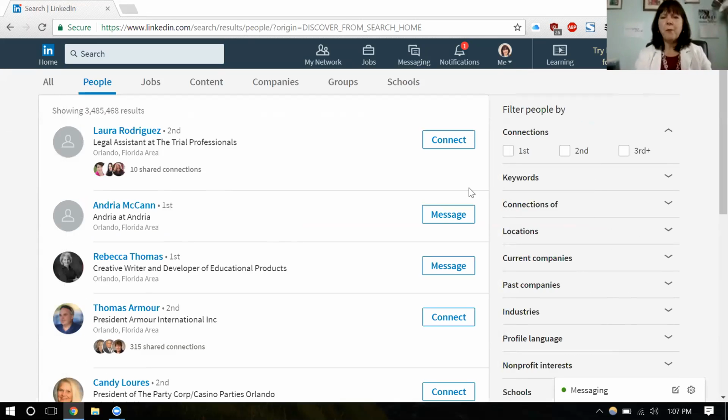Okay, so when you get here, I think it remembers the last search that I did. But if you go over here on the right-hand side, and actually let me move these. When I have it screen shared, all of your windows show up on the side, so I'm just moving that out of the way. So you've got an opportunity to filter people by a lot of different criteria here.